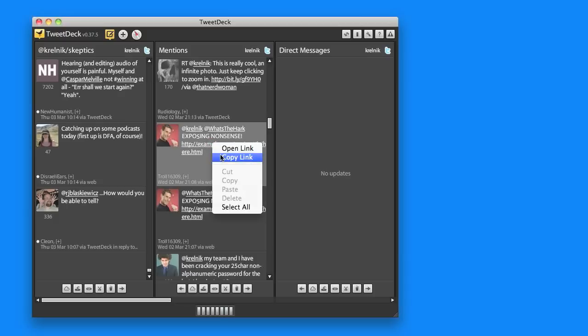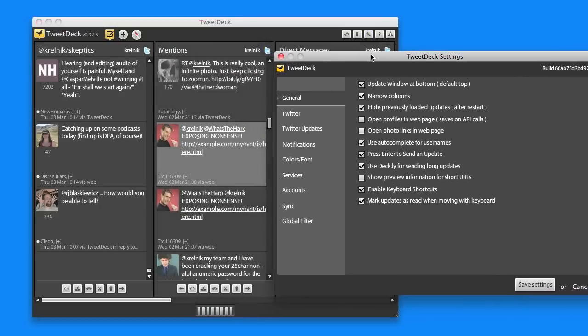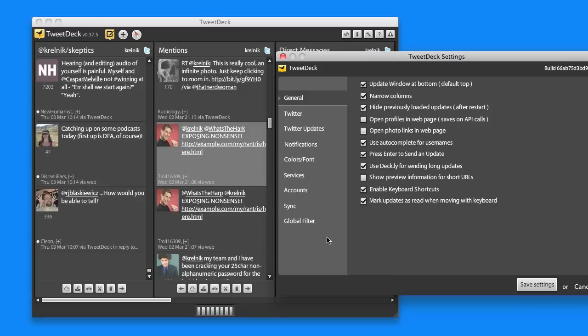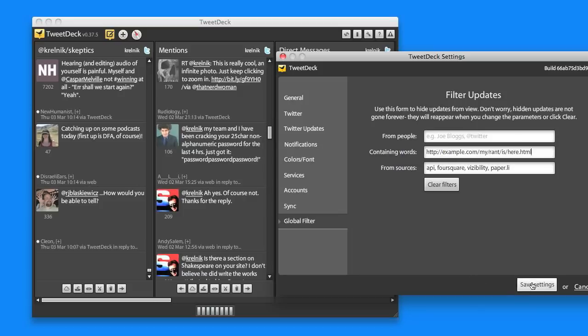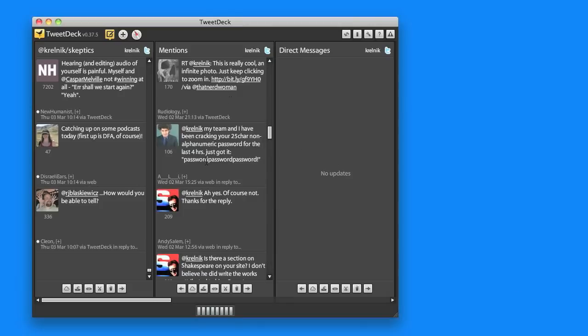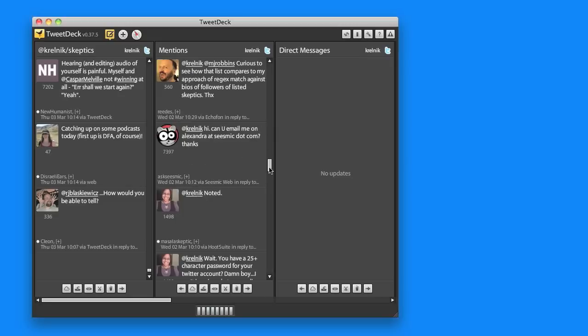You can use any text in the person's posts if they're being repetitive, but URLs are your best bet because they're designed to be unique. In TweetDeck, we want to click this wrench icon in the upper right, which is your settings, and that gives us this dialog box. I'll move it over here a little bit. And what we want is global filter down here in the bottom. We want this middle text box that says containing words, and paste the URL in, and you can see that my mentions column clears instantly.